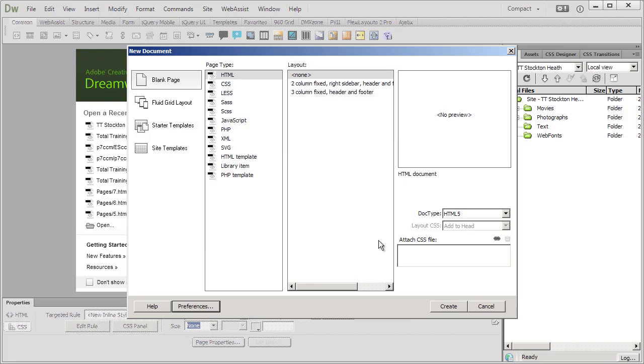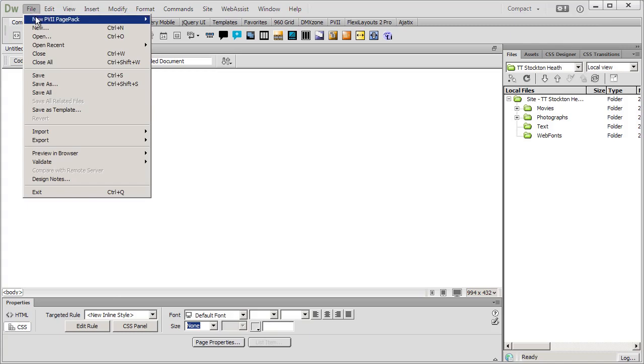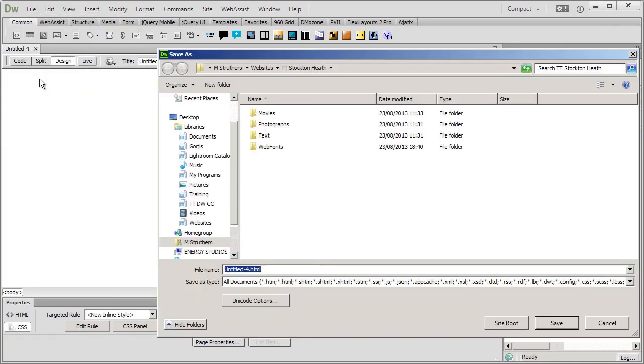I'm going to click Create down here at the bottom right of our New Document dialog. And once I do, of course, our new HTML document has been created. It's not been saved as part of our site yet. All we've done is create this blank document. So if I do want to use this as part of my site, I need to save it. So I'll come up to File and roll down to our Save option here. Now I could leave it called Untitled 4. However, I do want to give this a better name.